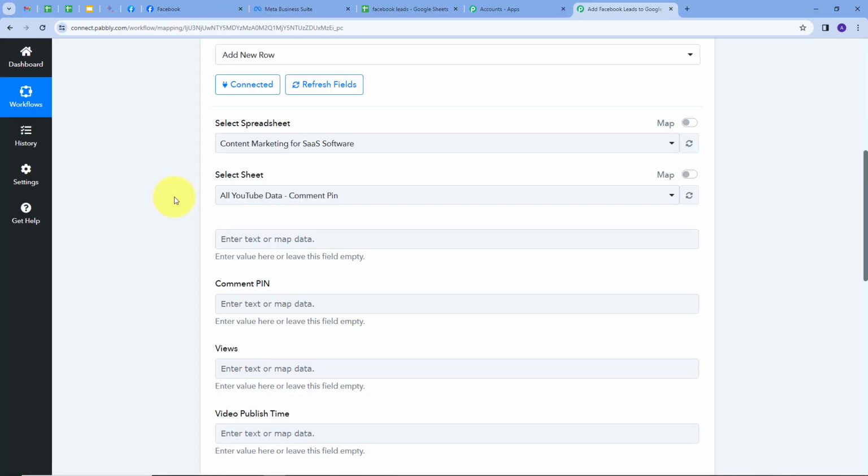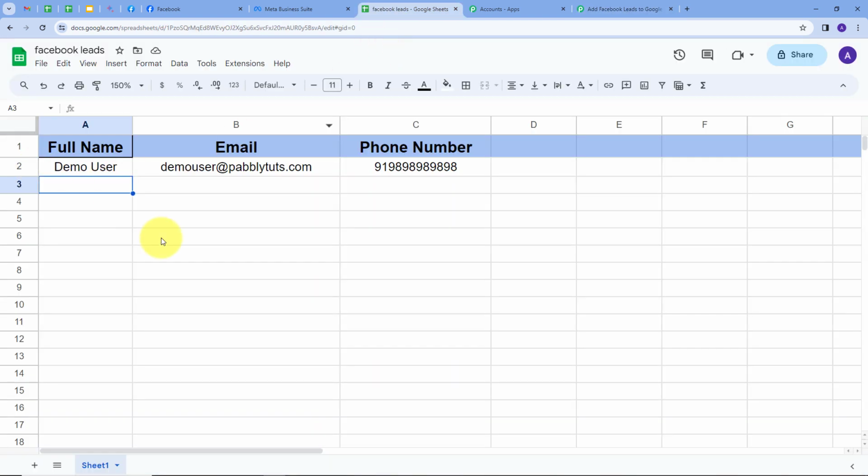Now to add the details of my lead in Google Sheet, I have to fill all these details. And first I have to select my spreadsheet. So for this, I will go to my Google Sheet. And this is my Google Sheet. And in this, we are using this spreadsheet, which is named as Facebook Leads. And we are using sheet 1 here. And we have these 3 columns. First is full name, second is email, and the last one is our phone number.